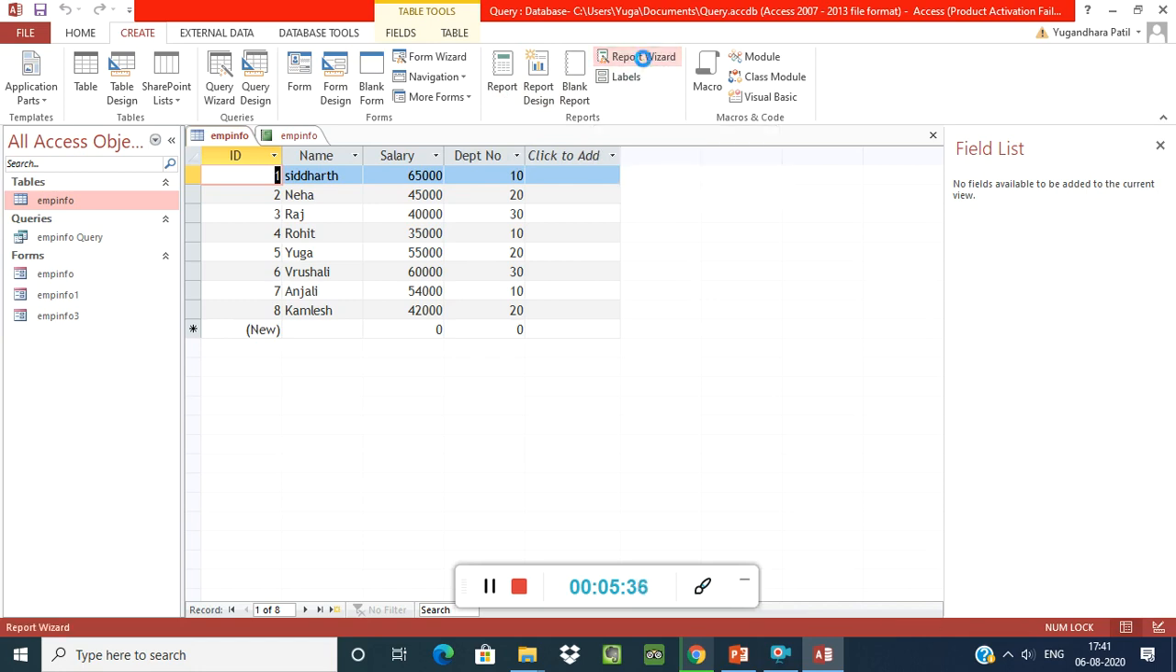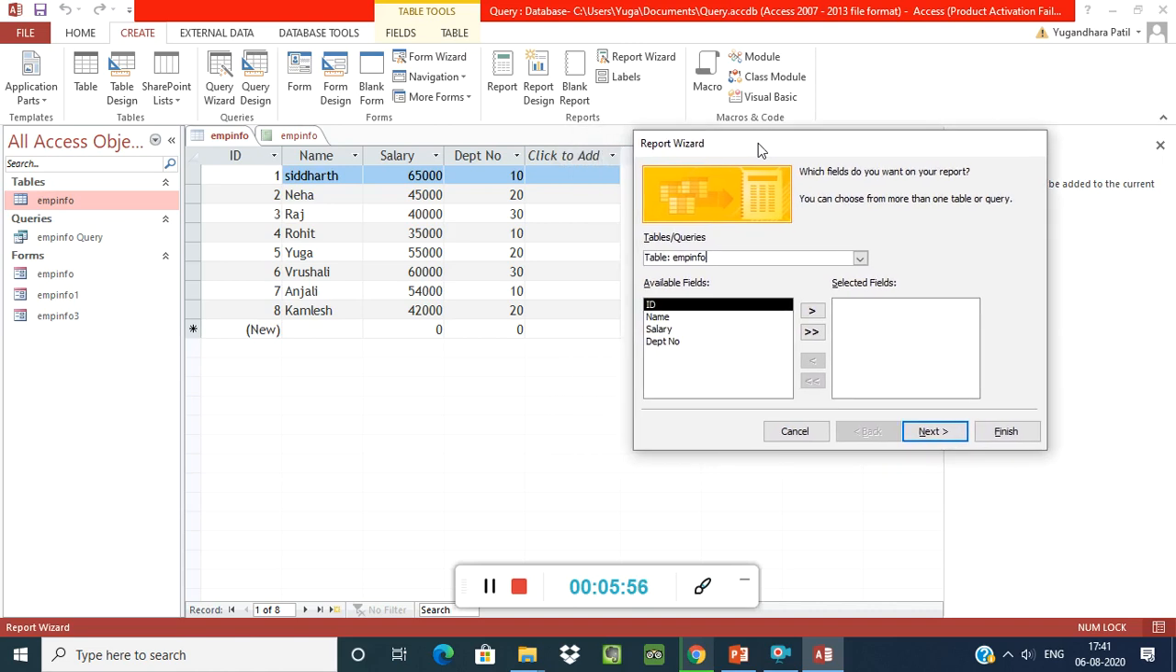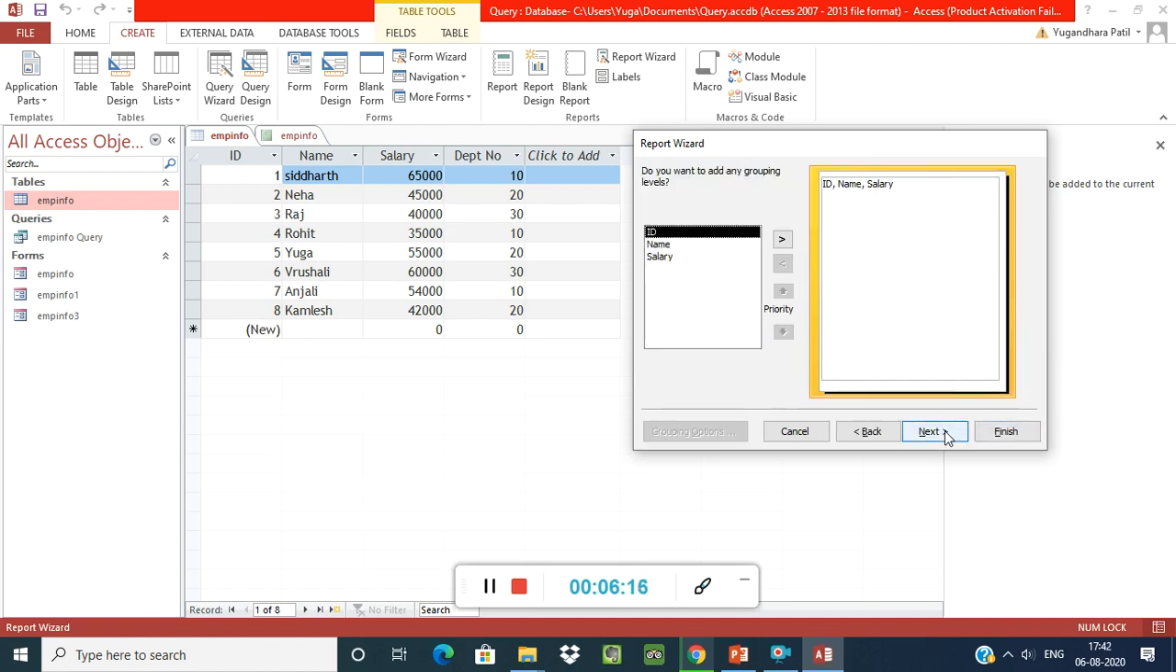When you click on the report wizard, it shows you a window like this, the same as the query wizard. We saw this window in the query wizard. The table name is given here. After that it shows the available fields in your table. My available fields are ID, name, salary, department number. Whichever field you want to select, you can select using this button. Suppose I am selecting only 3 fields, and click on the Next button.